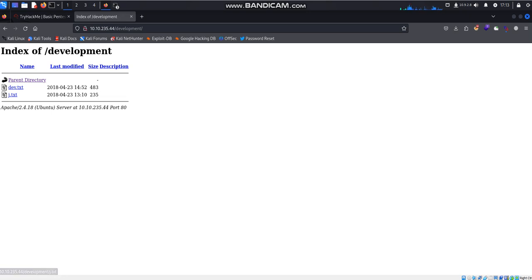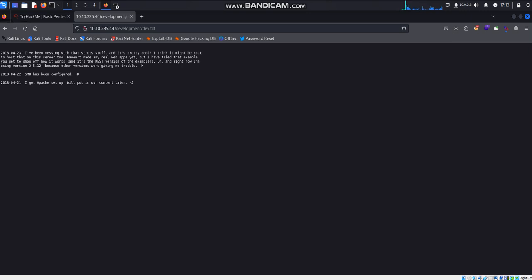You can see here we have two text files, one for dev.txt and one j.txt. Let's click on it. You can see the content of this text file, and let me see if we can find any useful information. And you can see -K and -J for the two users.